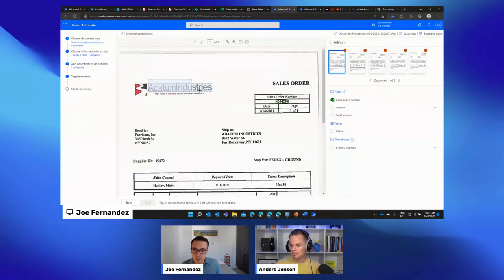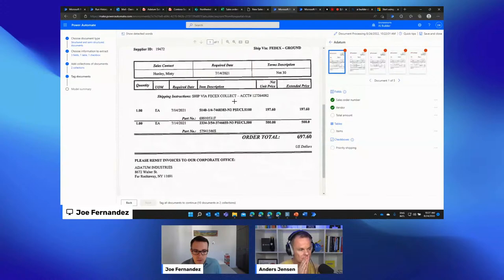The vendor, I can do this. So this is Atom Industry, and we can see even if it's a part of a logo, I can also tag this. Then the total amount, it should be around here. So let me go ahead and tag the total amount.